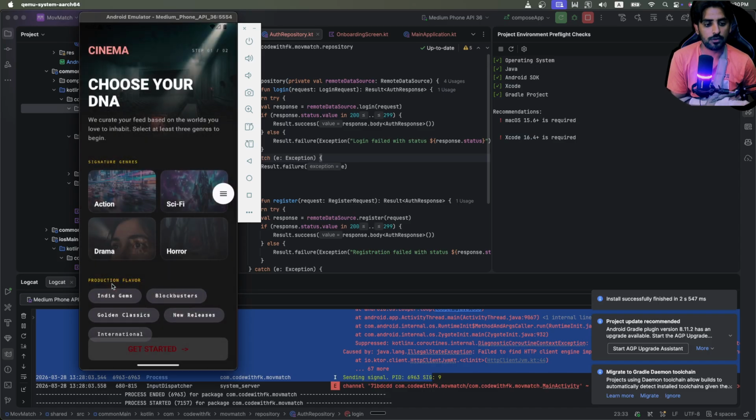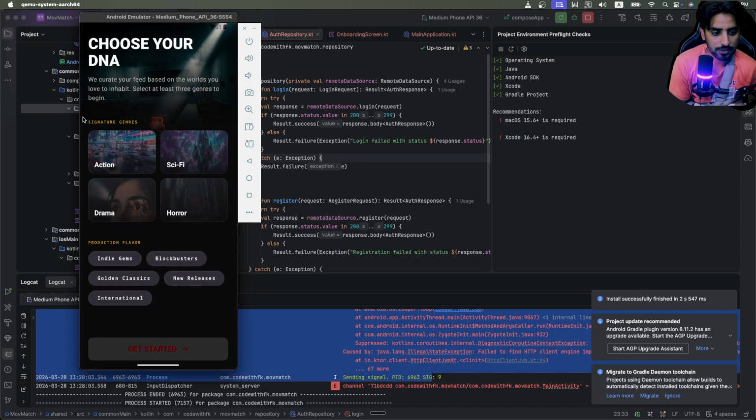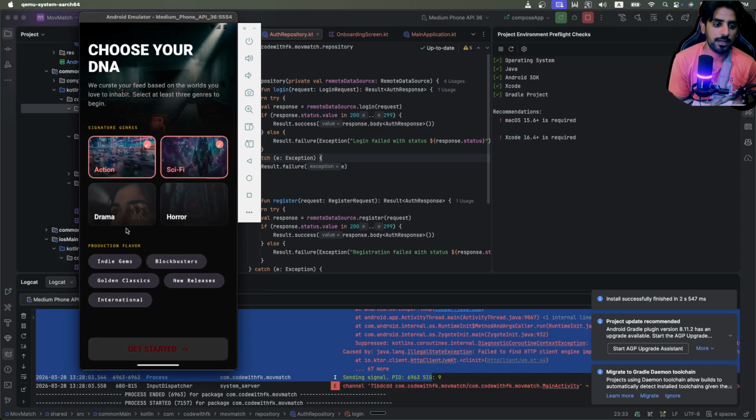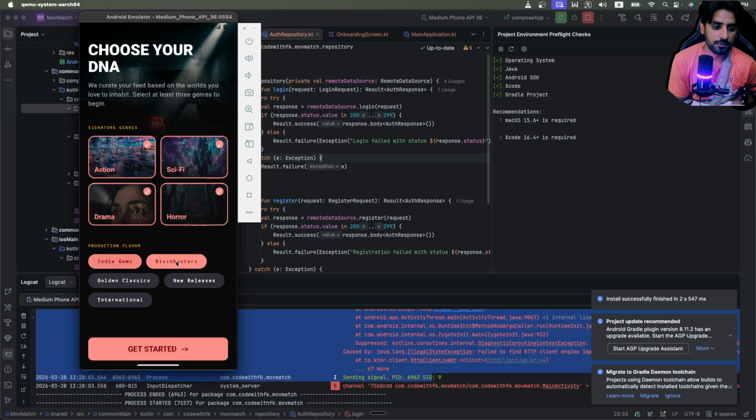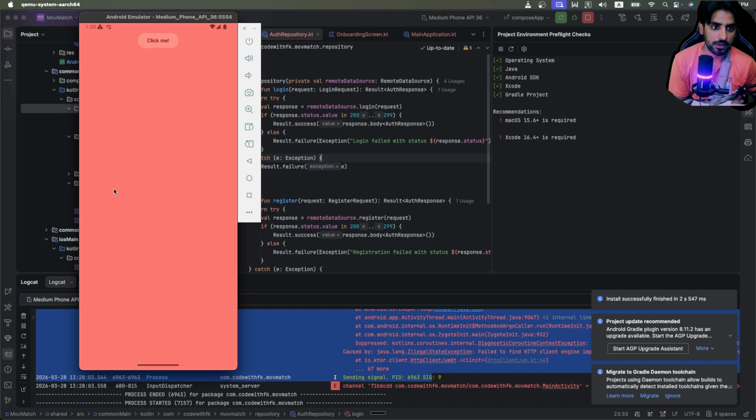Now try to log in, and now when I log in, you can see I have this really cool section where I can define the flavors and all kind of things, and then click on that get started where we get onto this screen. So basically the first feature is now implemented. It took us almost 2 hours to get that feature done.